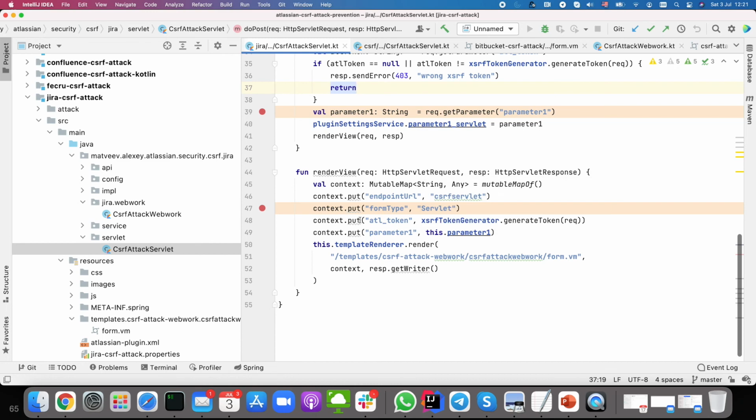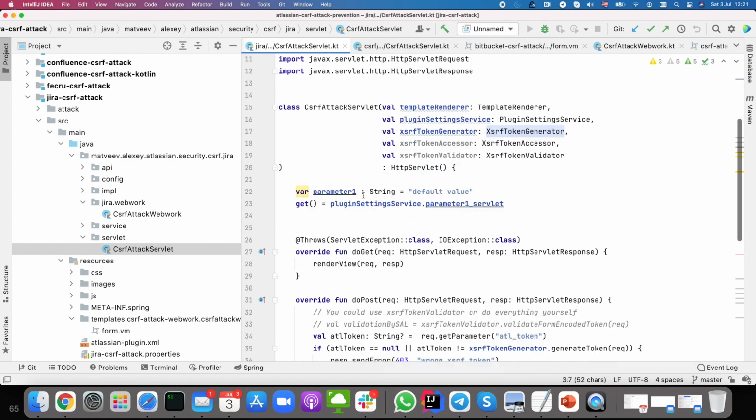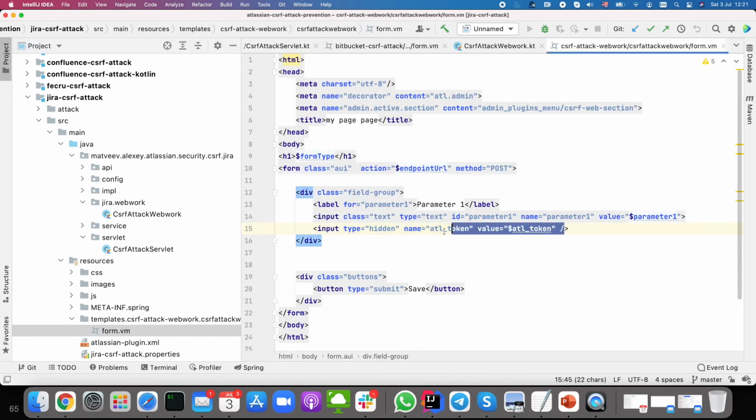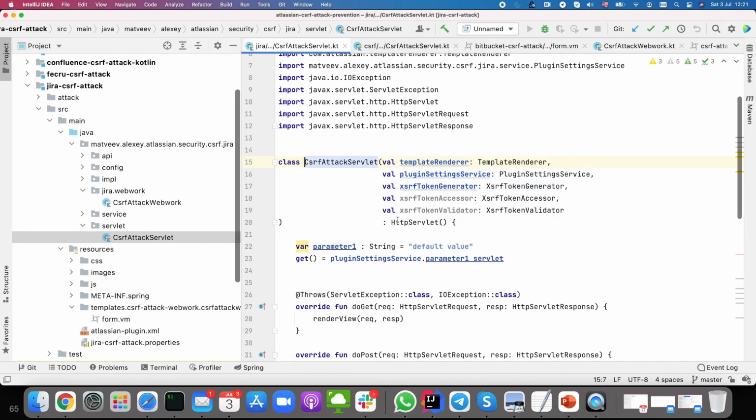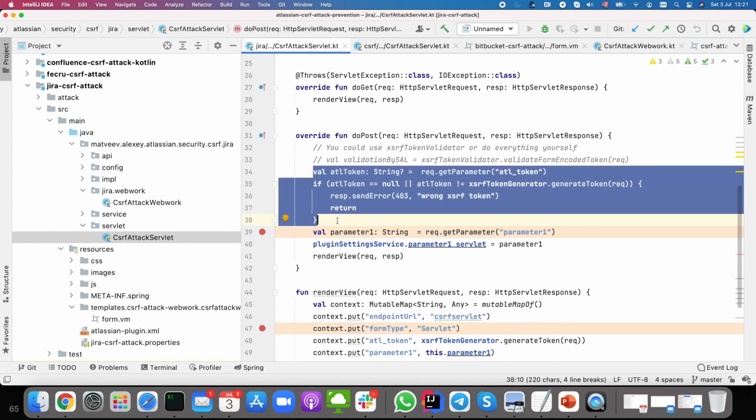So again, I'm getting the token using this XSRF token generator. That is actually a Jira class. Where is it? Here it is, you see. Then I made an input parameter over here. Here it is in my VM template. And then I validated using the code which I provided when we talked about protection in general. That's how you can do it in Jira Servlet. Or you can use, of course, SAL.